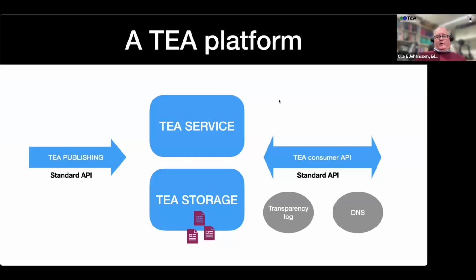So a TEA platform could look like this, that you have a storage, which is either included or external to the TEA service. We have a publishing API, and that could be many different things. It could be integrated into your platform, or you could be using the API we are defining. But on the other side, that's where we have the most important part, the consumer API. This is something that we would like to see implemented in all kinds of software that manage your inventory, that download and parse and work with your SBOMs, VEX files, and other attestations from your upstream providers.